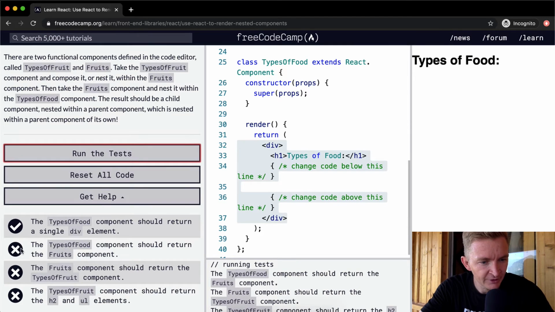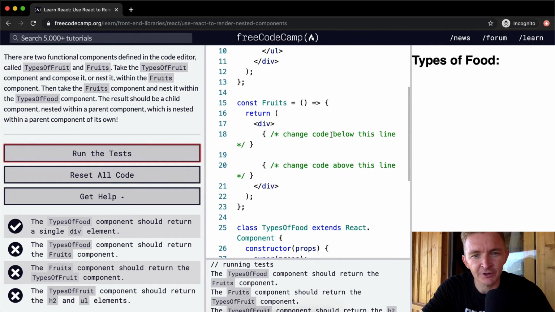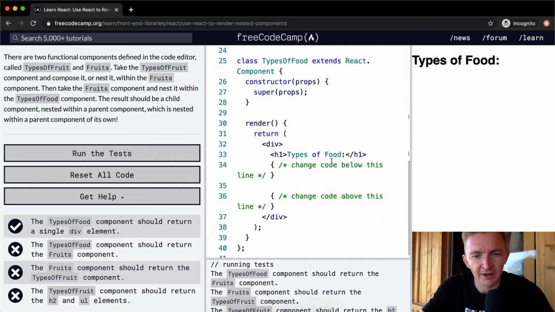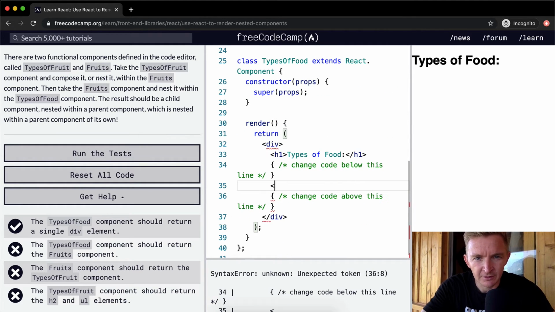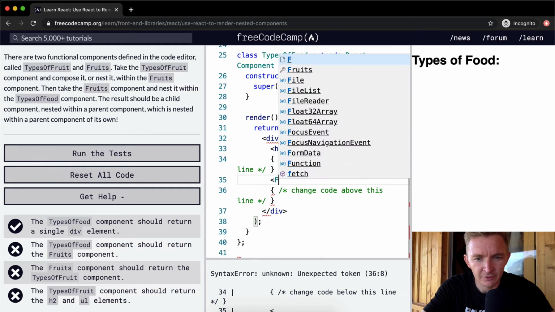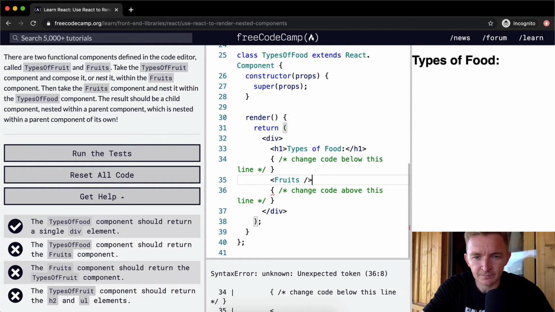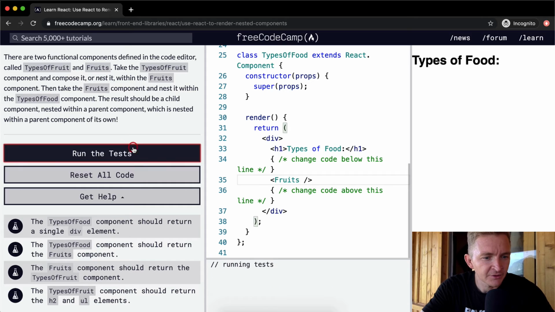So now the three things that aren't passing: the TypesOfFood component should return the Fruits component. Okay, so let's just add the Fruits component into TypesOfFood. Okay, let's run the tests.